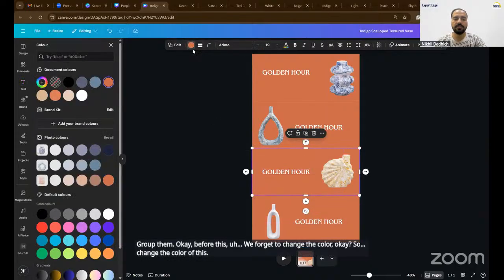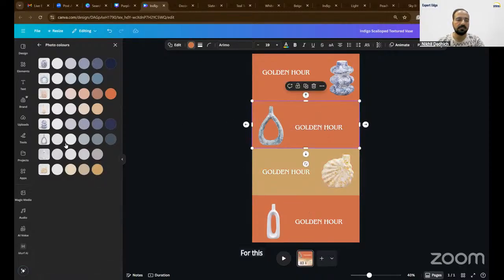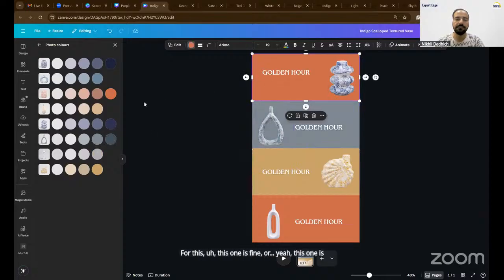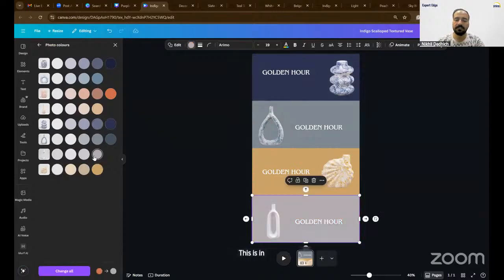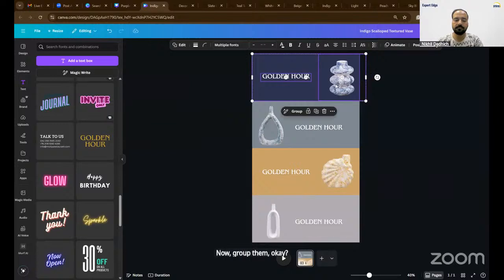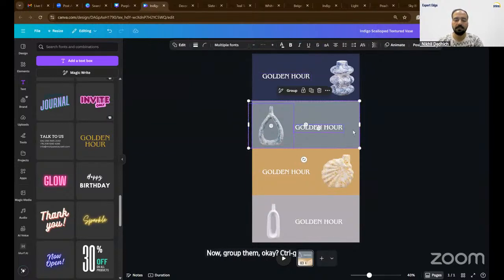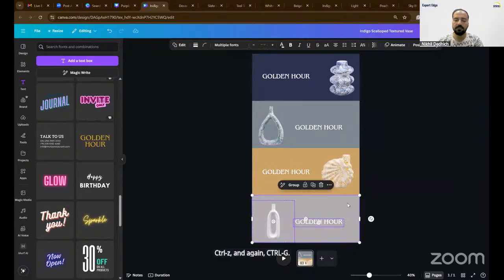Go to the color option, and here you can find all the related image color. Click here for this. This one is fine, or yeah, this one is light color, good, and this one is dark. Okay, this is in the white, but you can select any peach color or any kind of cream color. Now group them. Okay, Control G, Control Z, and again Control G for grouping them.